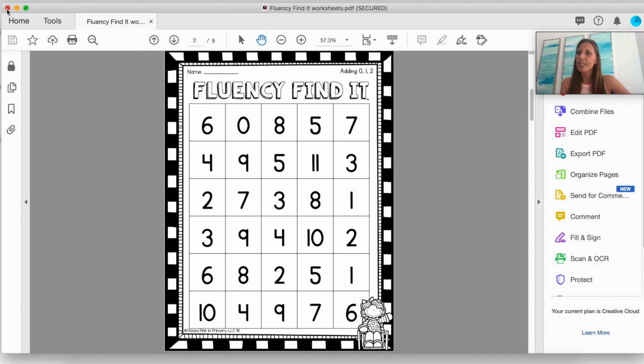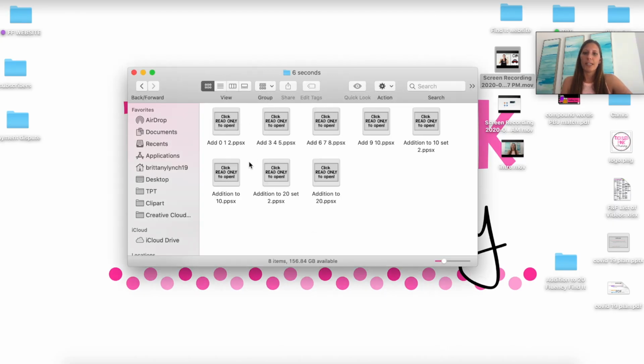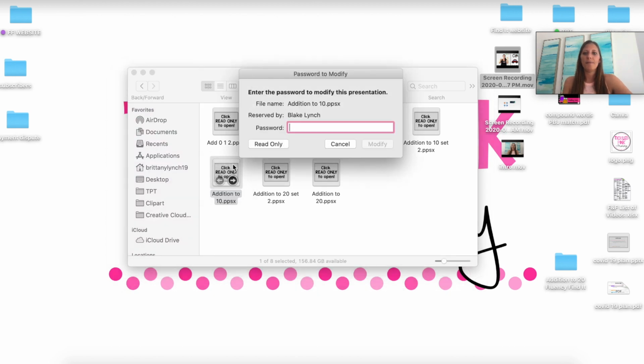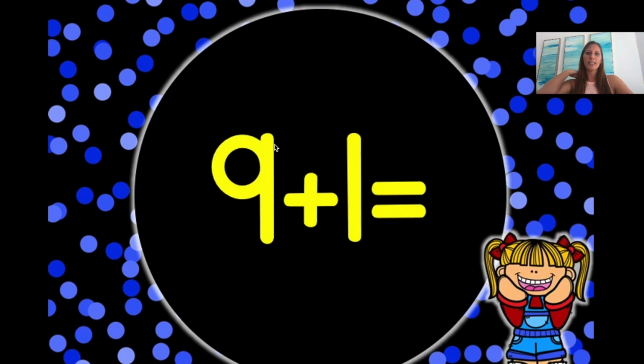So here are the worksheets. And then I'm going to show you what one of the games looks like. So let's do addition to 10. I'm going to open it up. I just click read only. I'm on a Mac. If you're on a PC, it should just open. Okay, so this is 6 seconds per slide that they have to look and think of the answer and then color the answer.